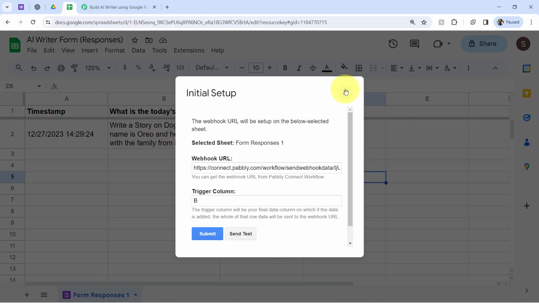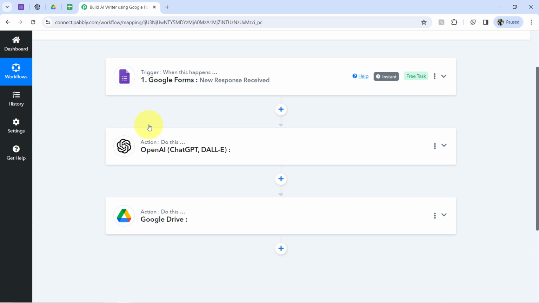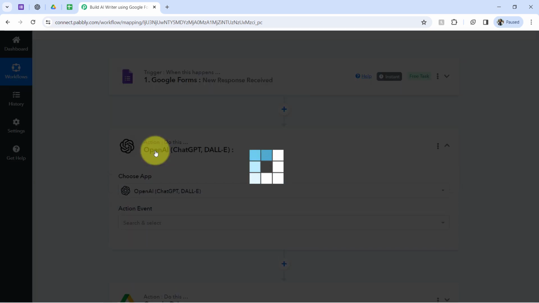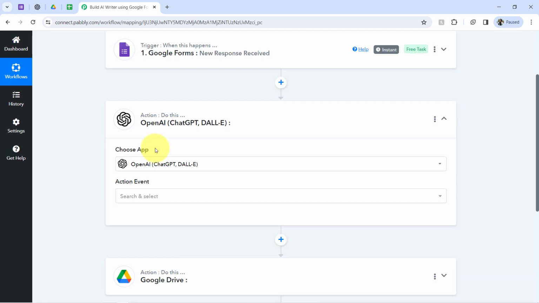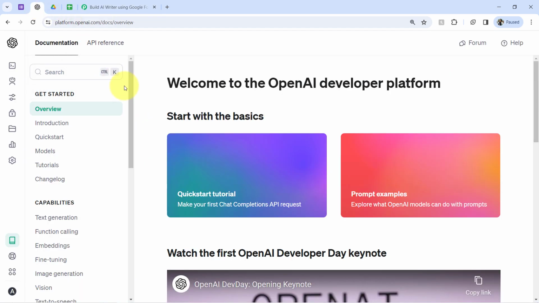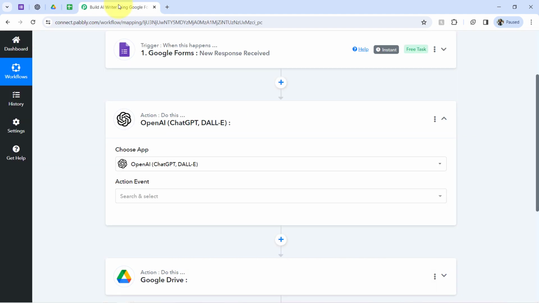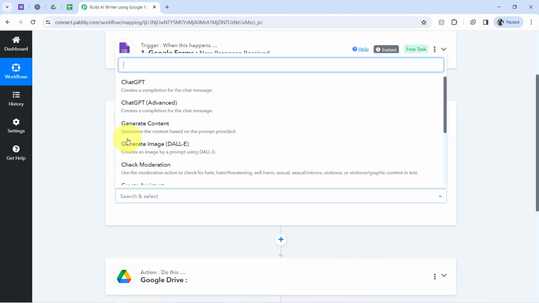Now moving further, I'll show you how you can generate a content on the very same instruction. Okay, so the OpenAI application is already selected here. Even I'm already logged in here, and again it is my free account only. So you can also create a free account in OpenAI, or we can say in ChatGPT, and in the action event you will have to search for the ChatGPT only, which creates a completion for that chat message.